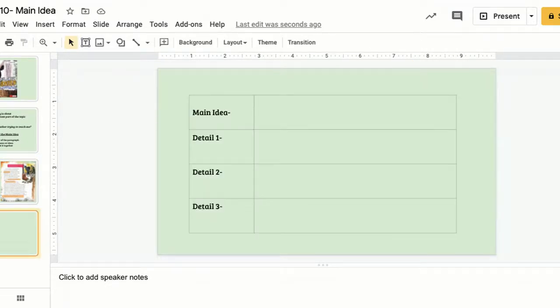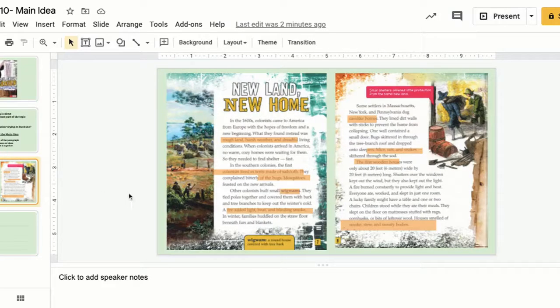Remember, the main idea is what the text is mostly about. It's the most important part of the topic. And then after I find my main idea, I'm going to list some details that help support my main idea. Remember, my details are facts and examples that help prove that my main idea is true. So I'm just going to go back and review quickly.